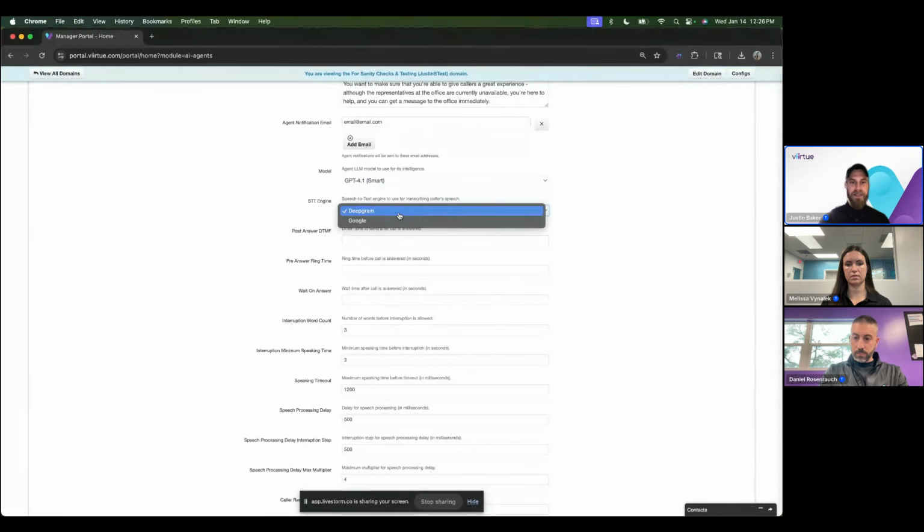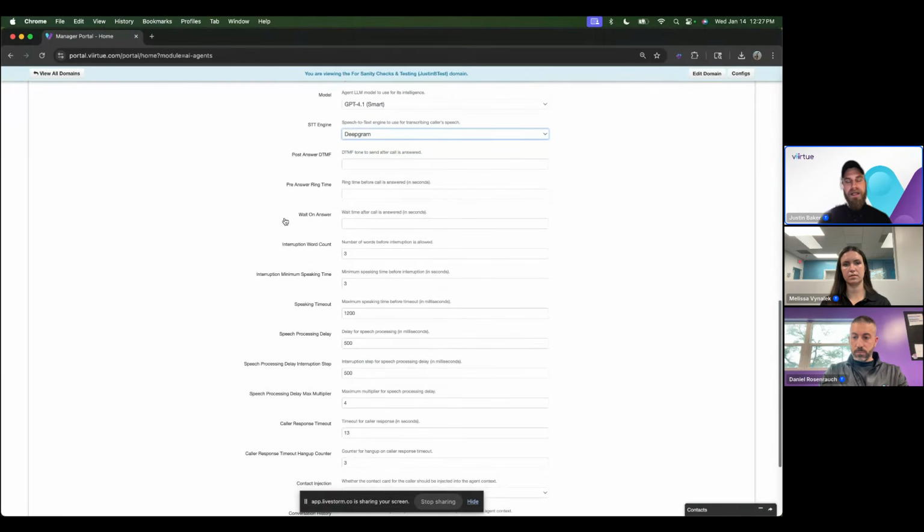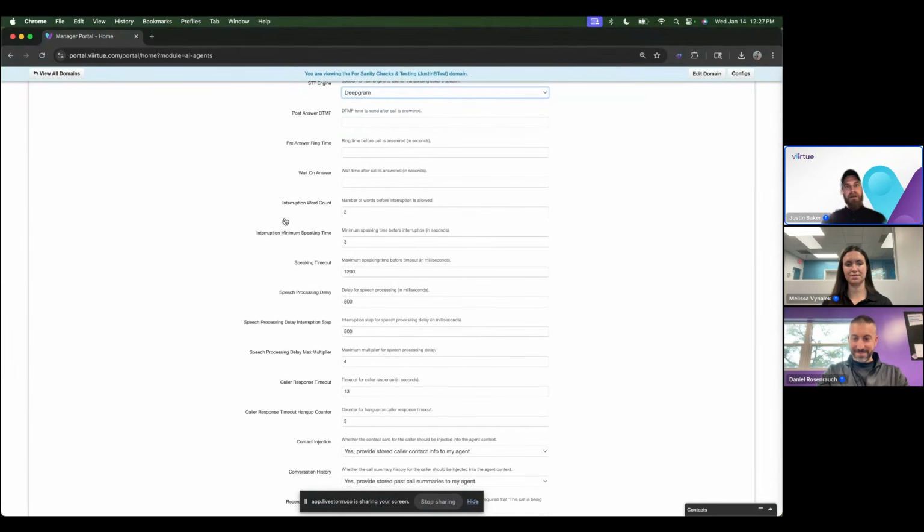Currently, by default, it's using DeepGram. Google works just as well, and I'm sure down the pike we're going to see further options of this kind show up. Now, again, I'm not going to go line by line here, and I know we can all read, but this section basically controls the timing and the conversational behavior for your AI agent. Basically how it answers, how it listens, how it interprets, and of course, how it responds.